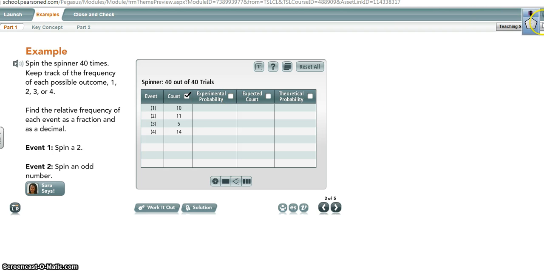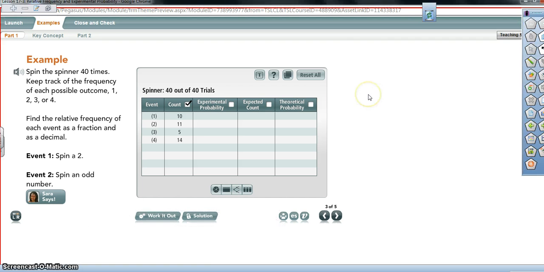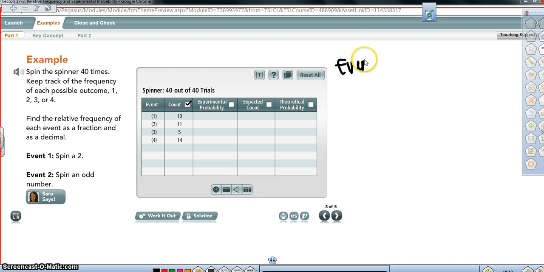And to get our relative frequency, we would want to know how many times this event occurred divided by the total number of times that we tried the event. So for event 1, we wanted to spin a 2. So that happened 11 times out of 40. Now if you run your own trial by going to the math tools and digits, you will get different results than me because I just ran a trial here.